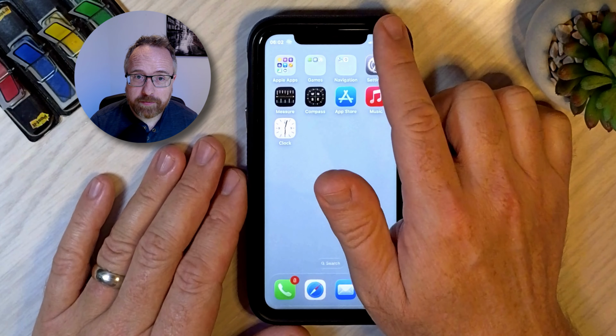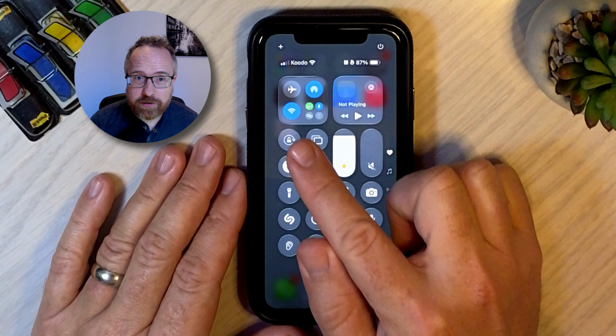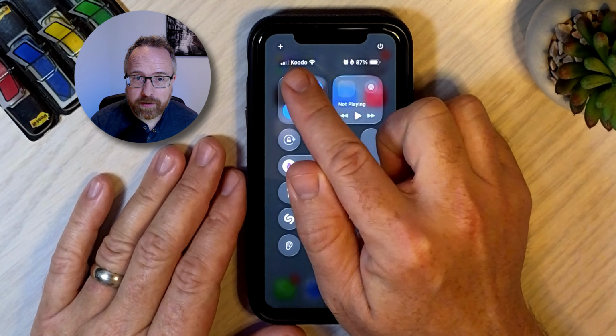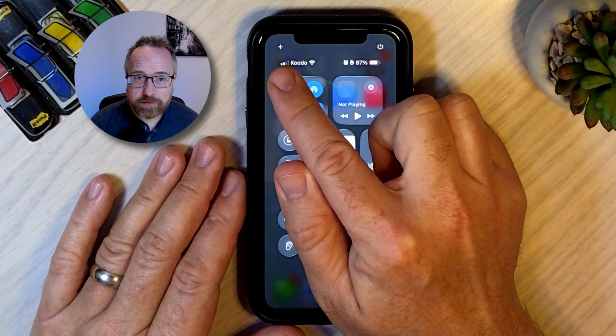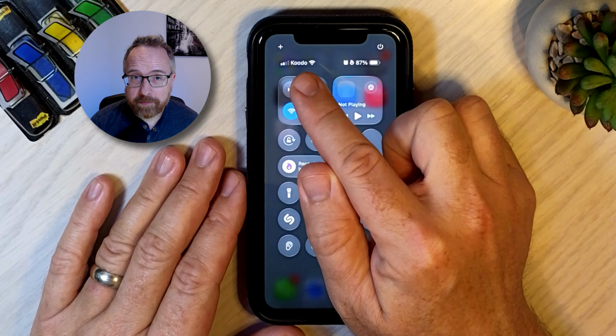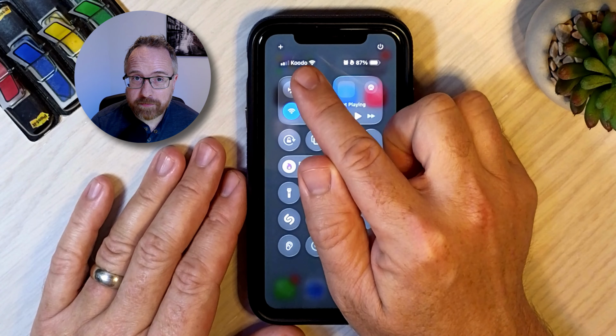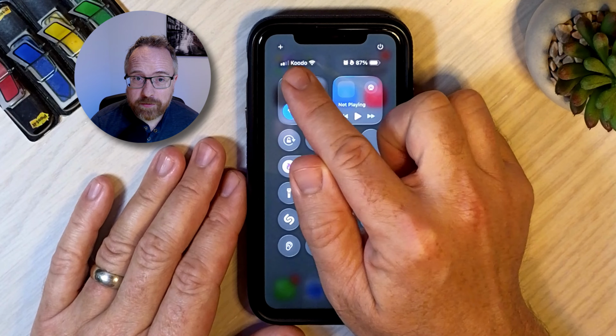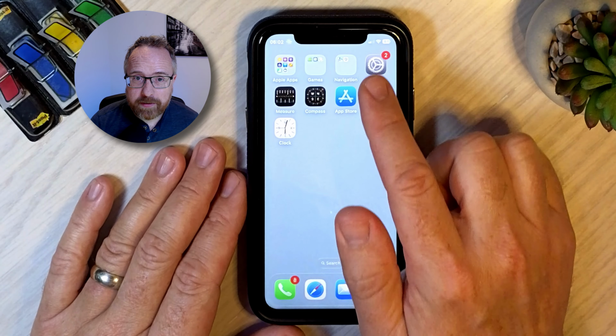Let's pull down from the top to get the control center. If it shows your cell phone provider up here and there's bars for reception, then you likely have your carrier set up properly and you're ready to receive phone calls and voicemails. If you don't see that, you want to pop into the settings.